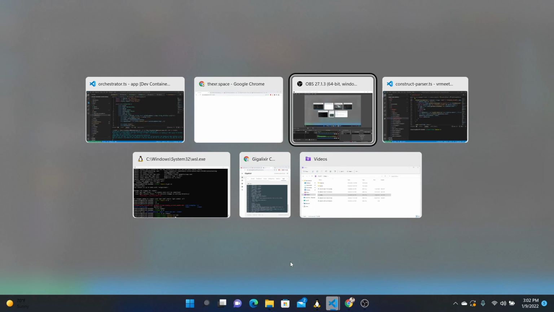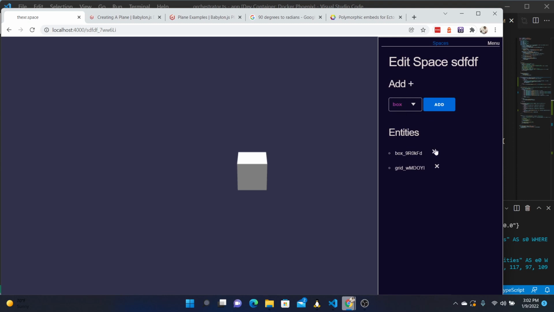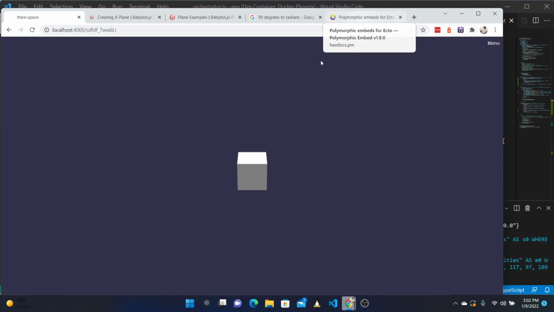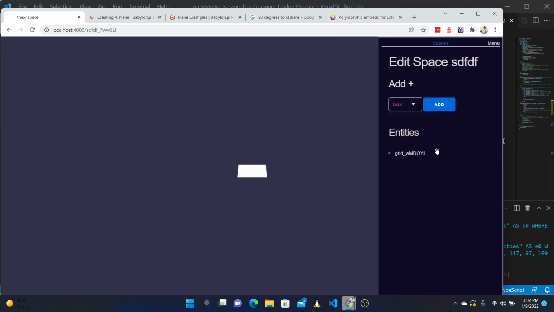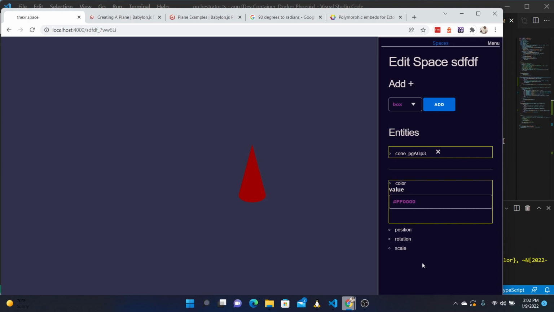Let's jump over to here. Okay, so let's try to make a red box. Kill this, make a cone, add it, color is red. Oh my god, it just works. 00 FF 00 green.